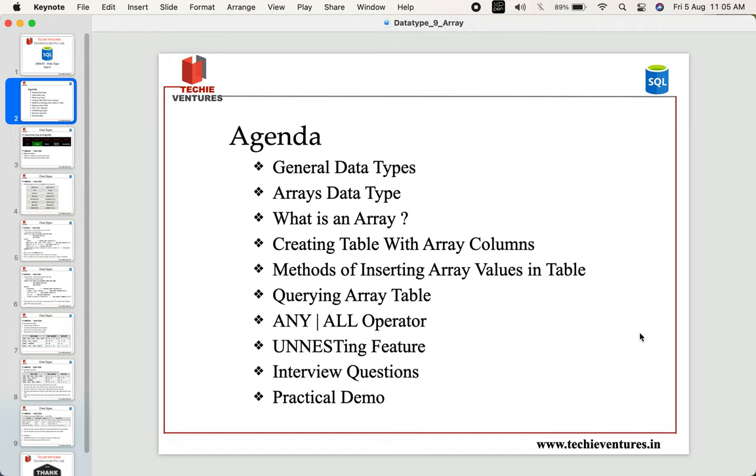Then once the table is created, we will start querying. We will see what are the different ways in which we can query an array table. We will also talk about the ANY and ALL operators, which are commonly used for array columns and are very helpful. We will also see the unnesting feature, which is an amazing feature for array columns. Throughout the video, we will also talk about interview questions, and as you know, we will discuss all those things practically. So let's get started.